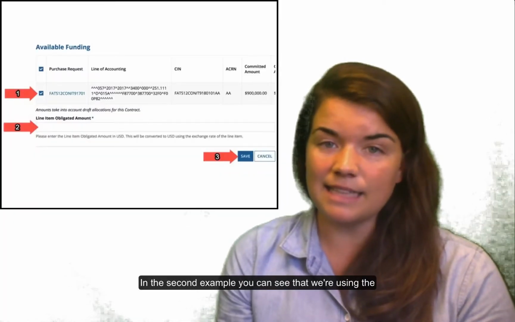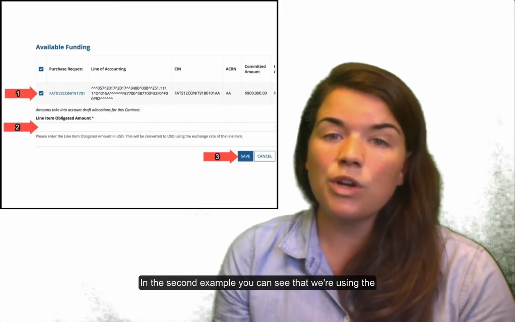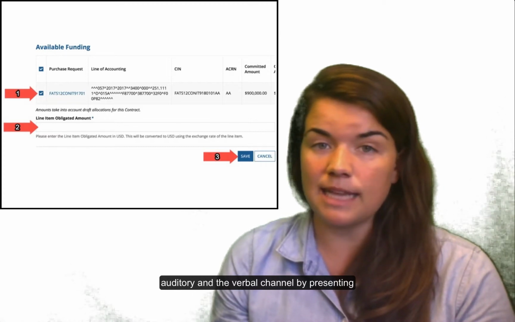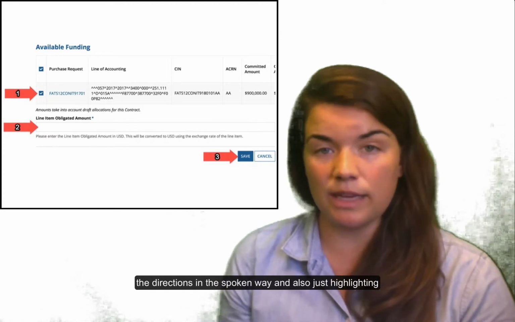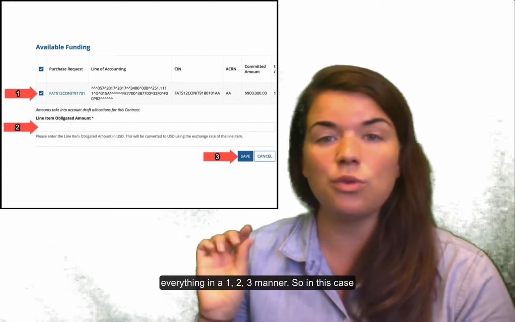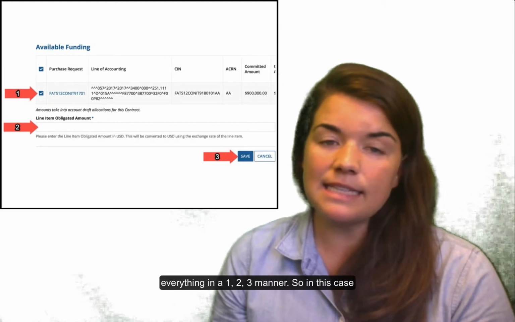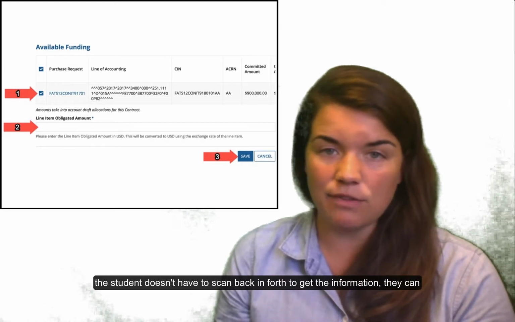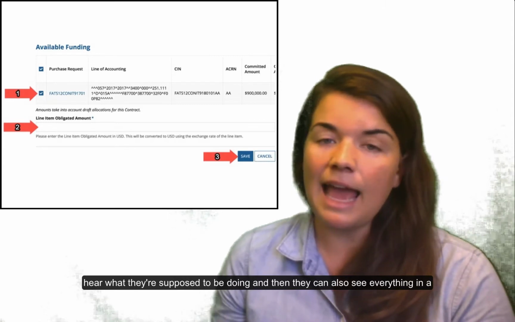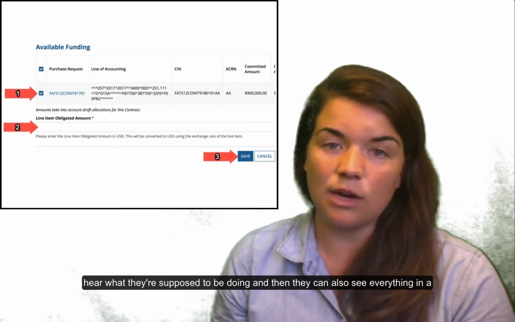In the second example, you can see that we're using the auditory and the verbal channel by presenting the directions in a spoken way, and then also just highlighting everything in a 1, 2, 3 manner. So in this case, the student doesn't have to scan back and forth to get the information. They can hear what they're supposed to be doing, and then they can also see everything in a 1, 2, 3 organized way.